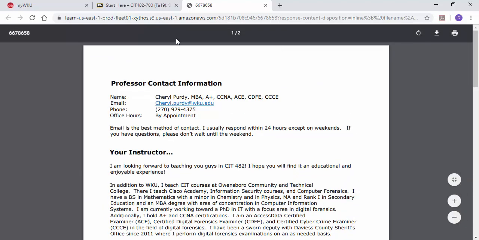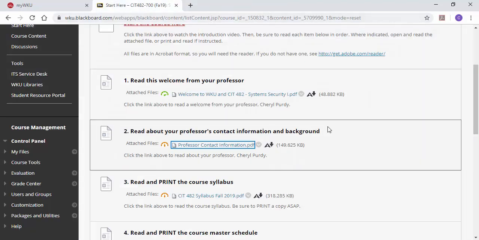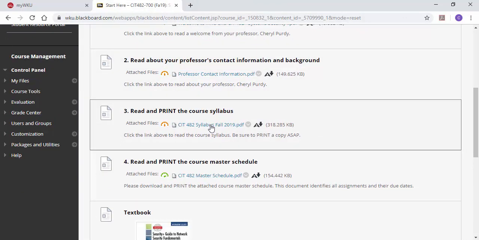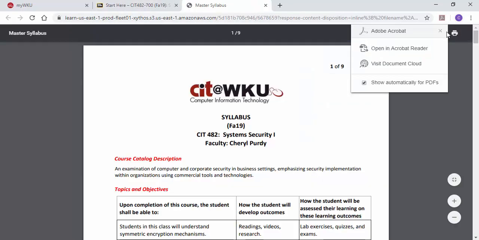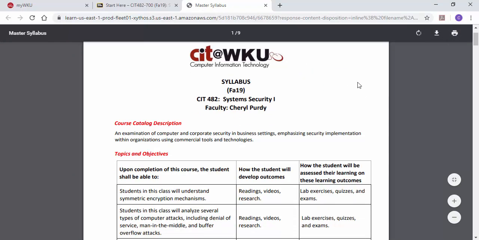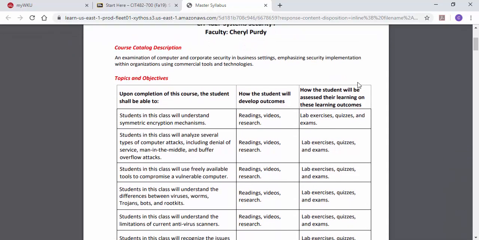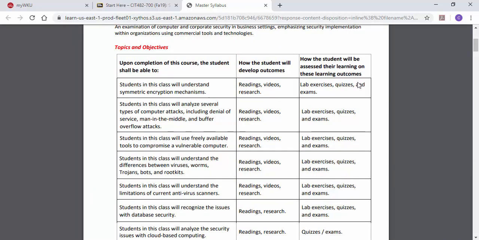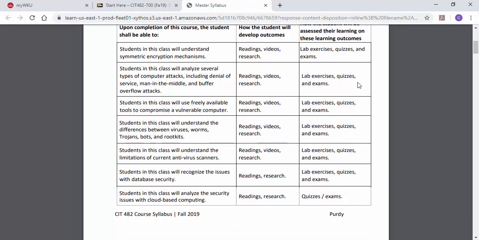So, moving on. The syllabus. We're going to go over the syllabus. Okay, here are the objectives of the course, the catalog description and the objectives. And all of these objectives are going to be covered through MindTap virtual labs, hands-on labs on your own computer, quizzes, exams, and discussion forums.